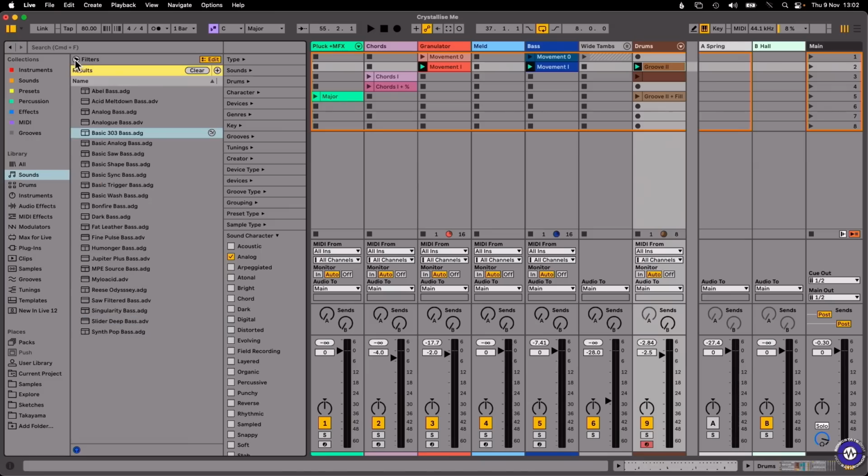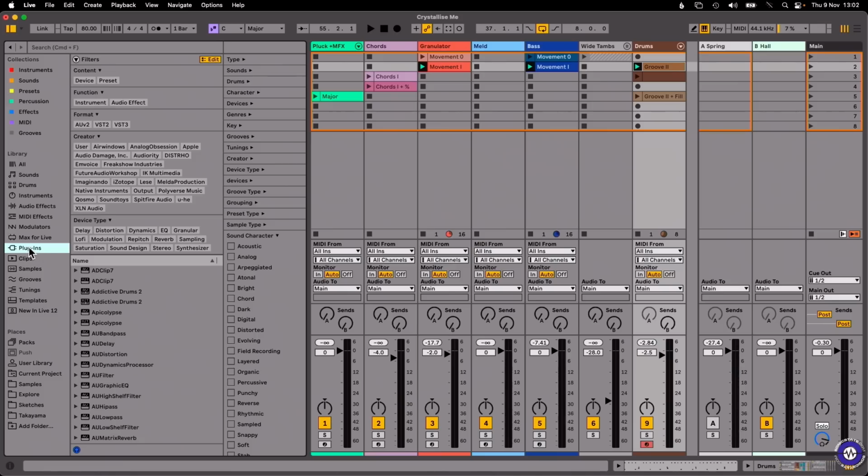And so that is the way that you interact with all the different sections of the browser. If I go into the plugins section, again, you can filter by different categories, and it reveals the tags that are relevant to that category. So it just makes finding things pretty easy and intuitive.